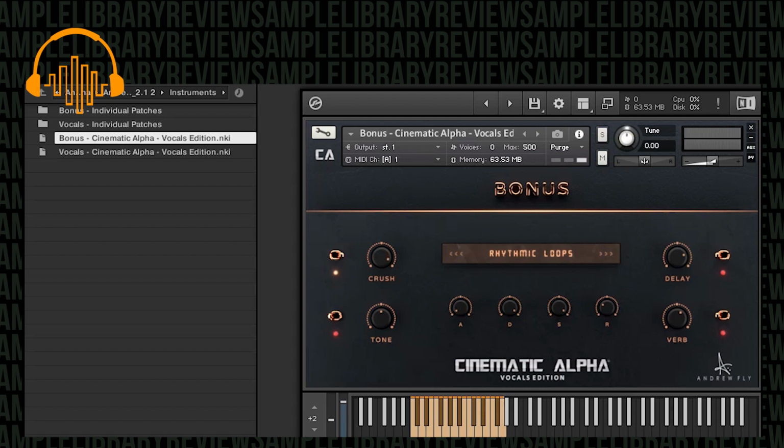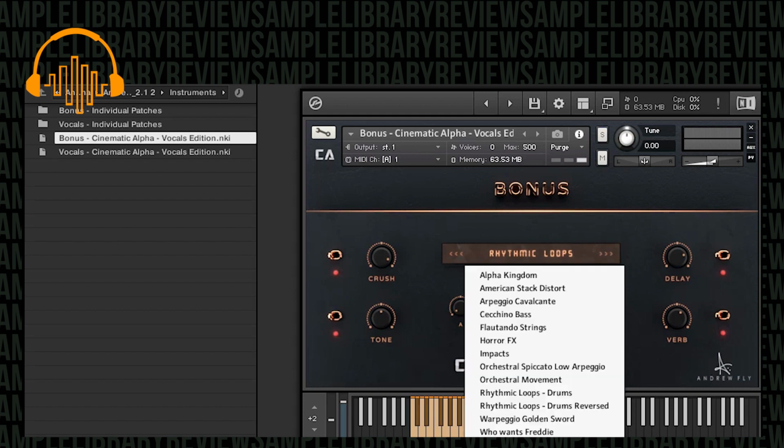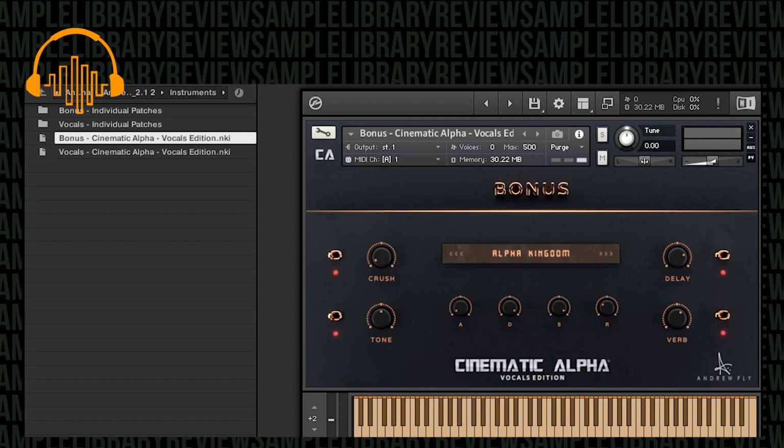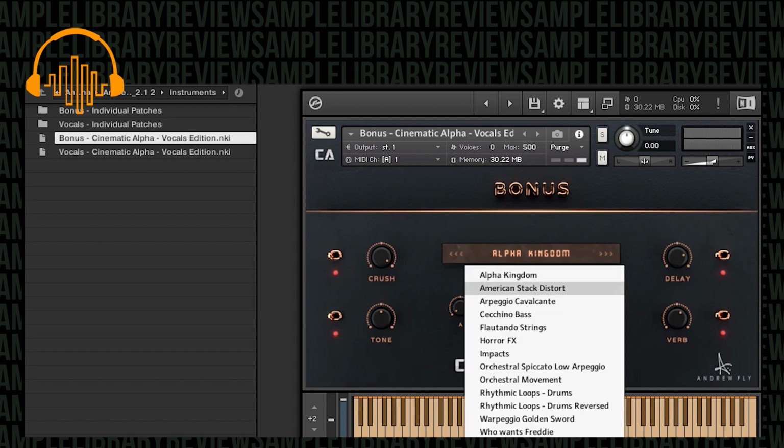I think it sounds ace. Let's go turn off the crush. All the other controls are the same, so the tone, delay, and reverb. Now, if I just play through some of these, this is Alpha Kingdom. So that's a cool little synth there.